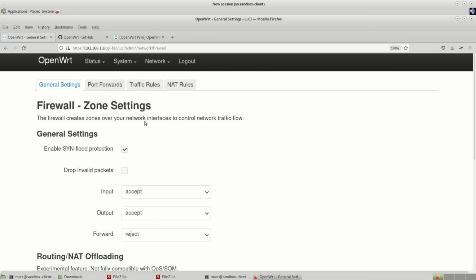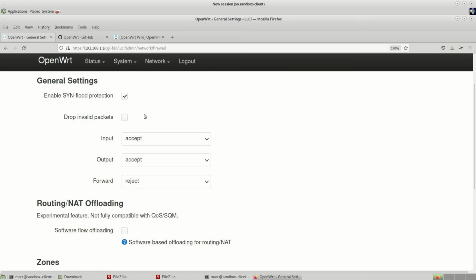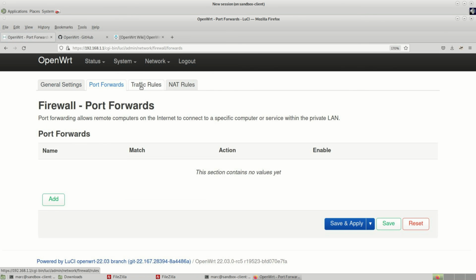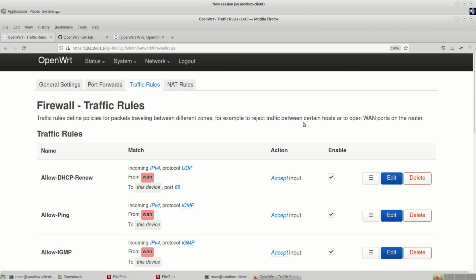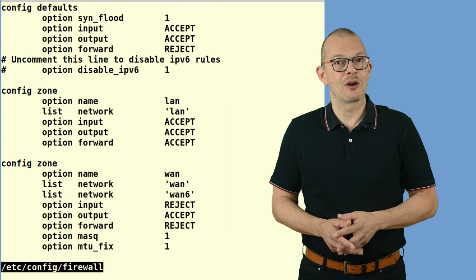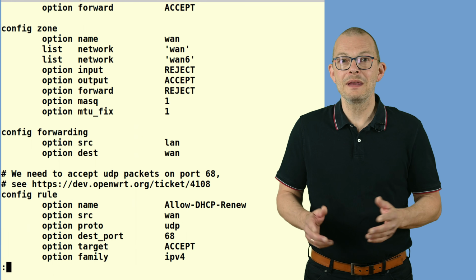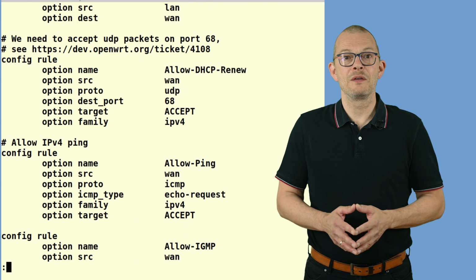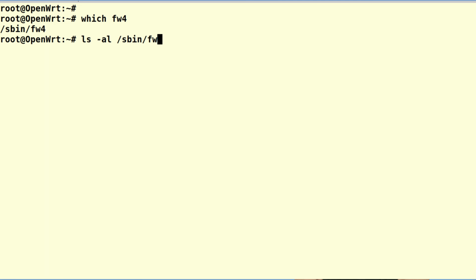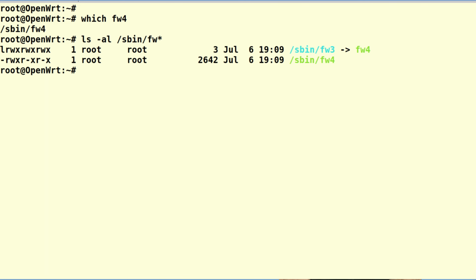First, the user interface. Nothing has changed here. You define the rules just like you did before. That's a good thing. Next, let's look at the config files. Let's have a look at the /etc/config/firewall file. Nothing has changed here either. So if you have scripts running that rely on UCI as an interface, then you should be good to migrate without changes.